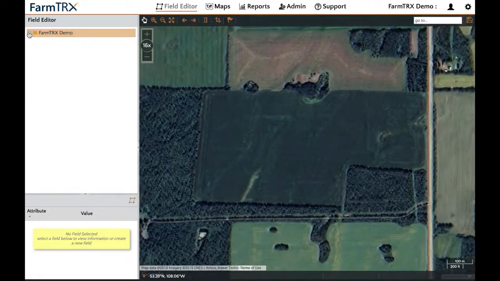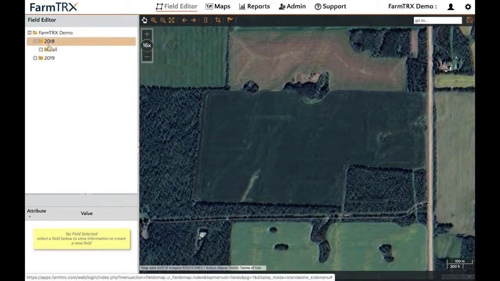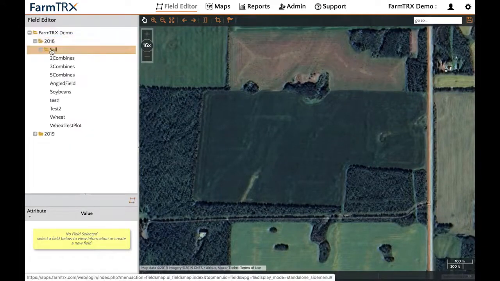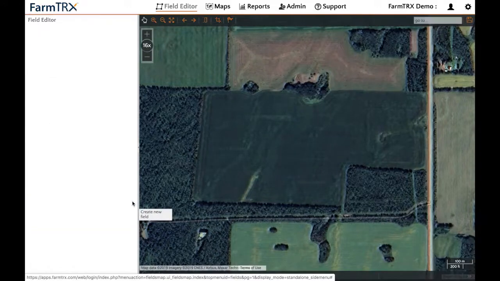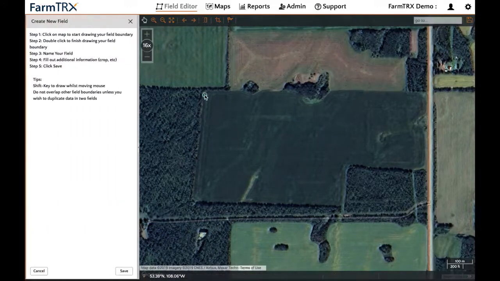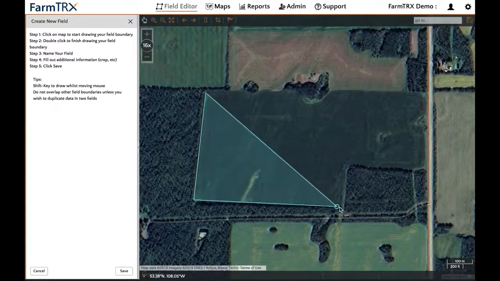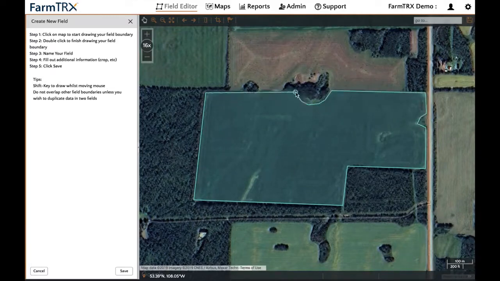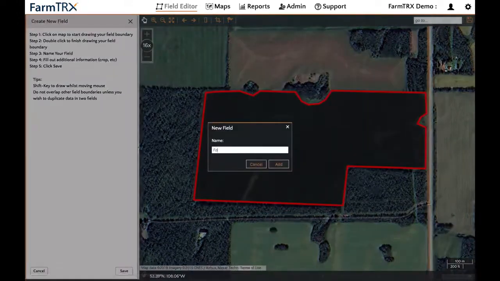To create a new field boundary, double-click on the year and then the season that you would like to add the field in. Then click the Create New Field button. Now simply click on your field to add points in each corner. When you're done drawing, double-click to finish. Now name your field, then click Add.